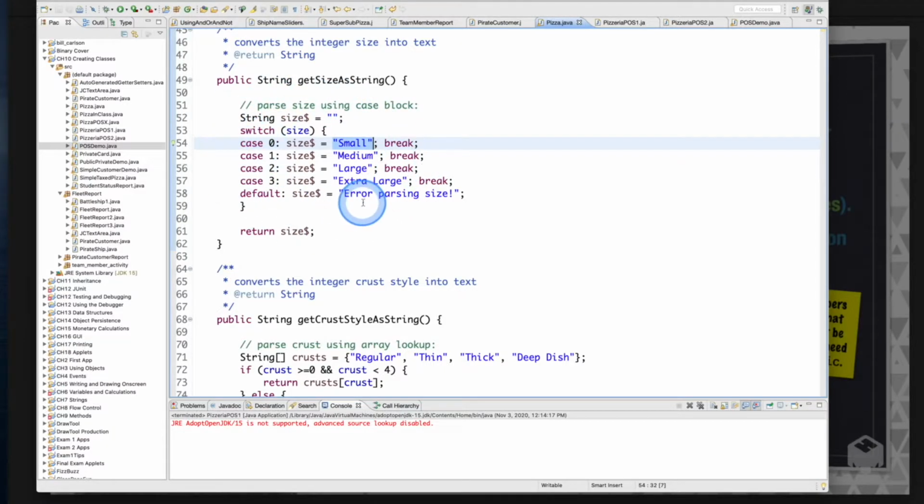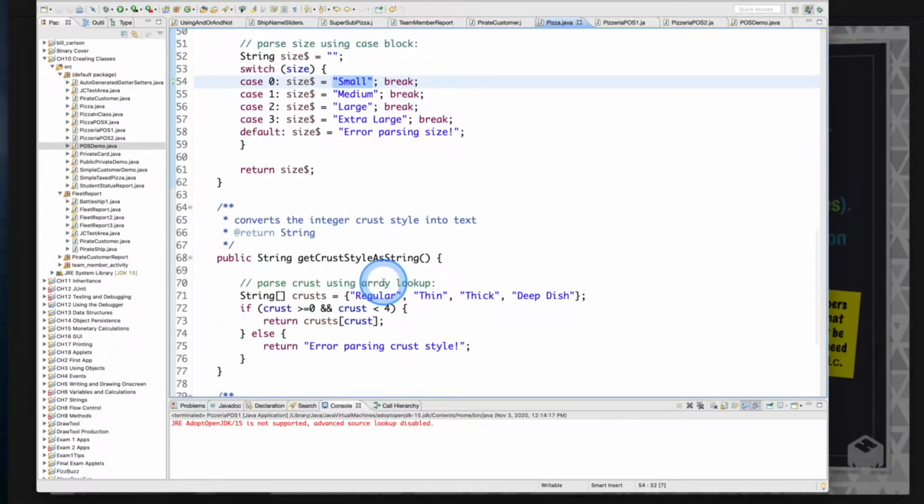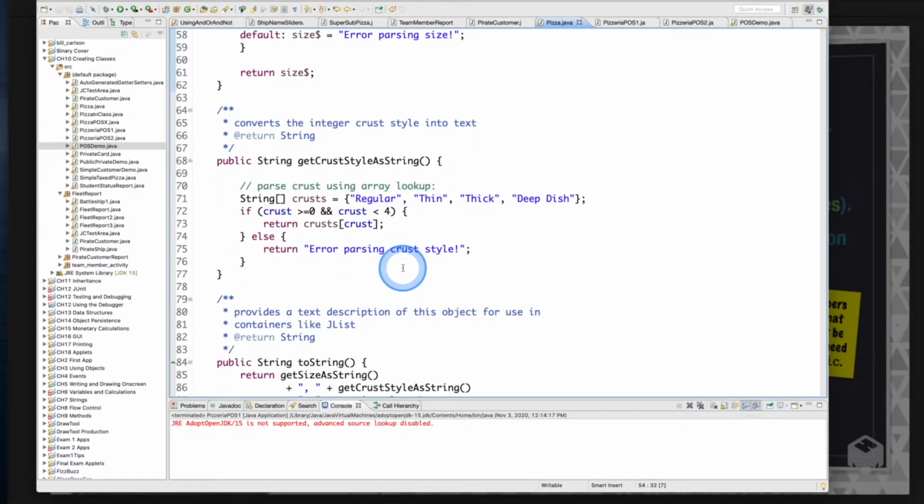This is a perfectly good way to do it. You could do this with an if, else if string of statements. It would be a little bit longer. This is one example where the switch block does make the code fairly compact and easy to read. That said, you might like my second approach even better. getCrustStyleAsString does the same exact task. It takes the integer crust style code and converts it into one of 4 options: regular, thin, thick, and deep dish. To do this, I've created an array of strings called crusts with the strings regular, thin, thick, and deep dish as its 4 values.